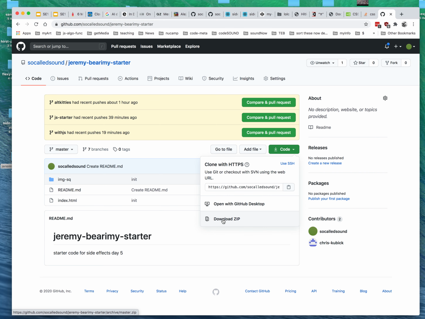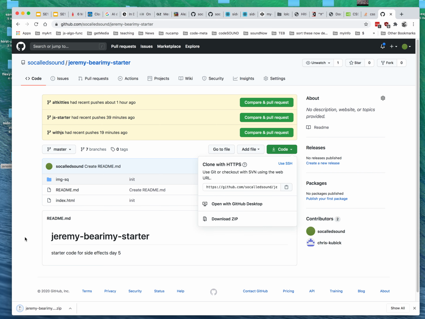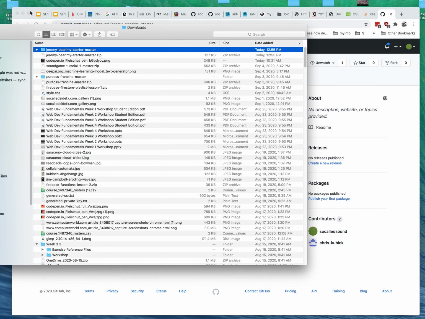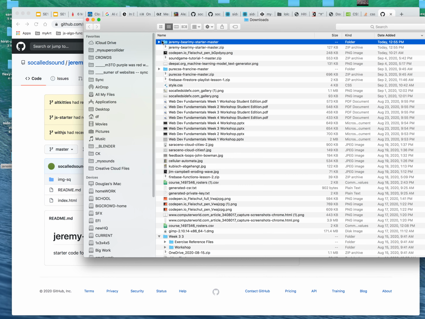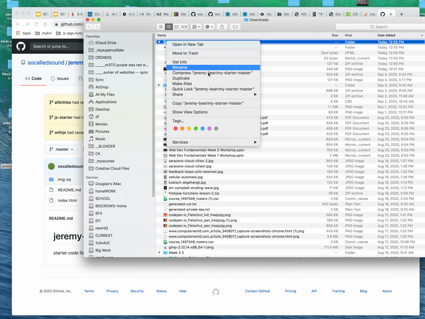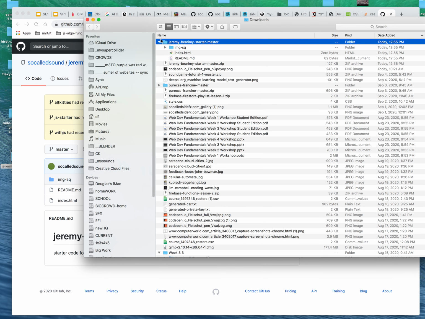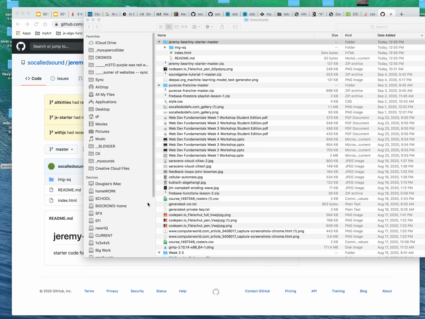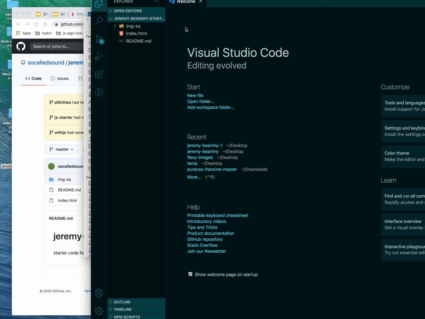But today we just want to download zip, and you can see this is downloading. I can double click to open it. And here's my file. And if I open this in VS Code, you can't see this, it's down the bottom of my screen, but I'm going to drag and drop it onto VS Code, and it should just pop right up in the code editor. And that's the code that I downloaded.